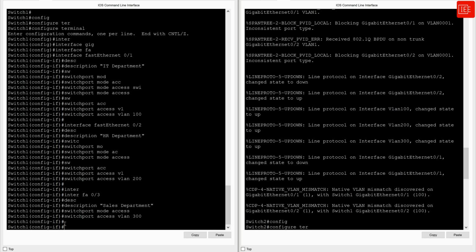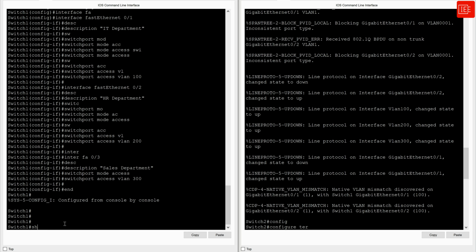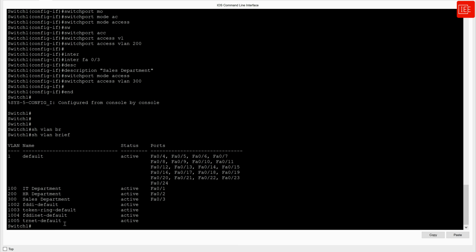So let's verify what we have just configured. I will hit the end command, and then from there I'll say show vlan brief. And you can see, guys, that we have the VLAN ID 100 IT department, and we have FastEthernet 0/1 that is part of this department. We can see FastEthernet 0/2 is part of the HR department, which resides in VLAN 200. And then FastEthernet 0/3, that is part of the sales department, and it resides in VLAN 300.